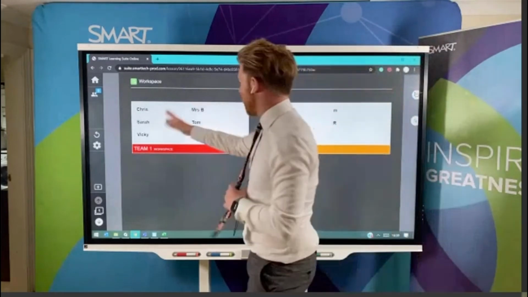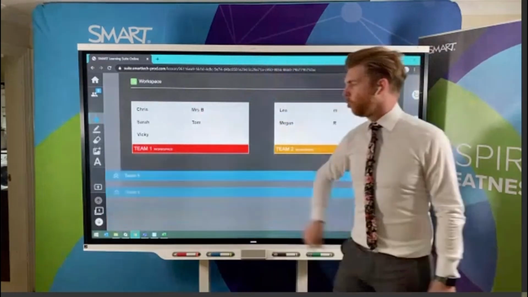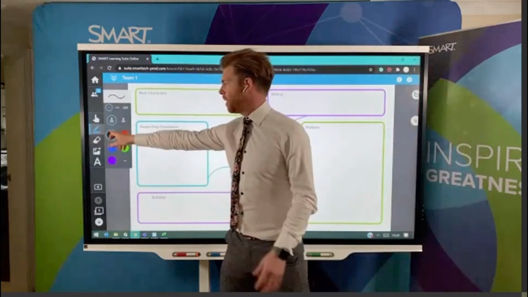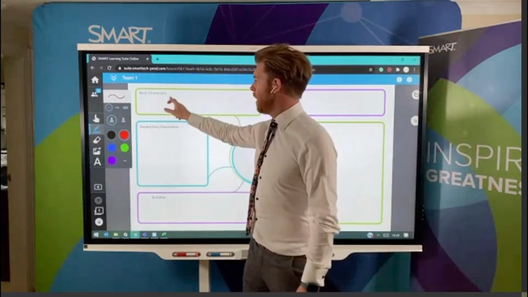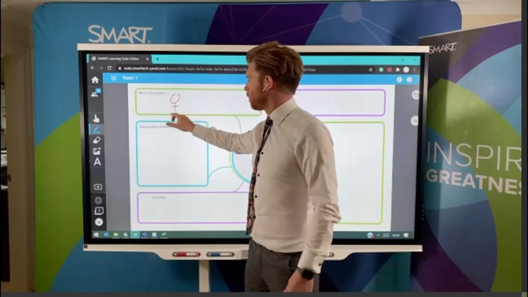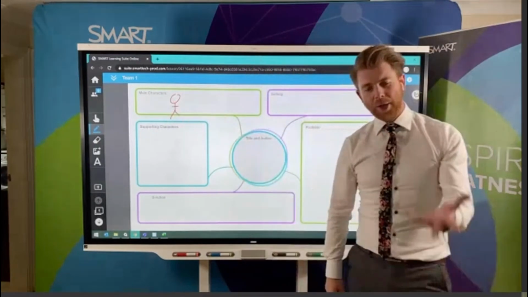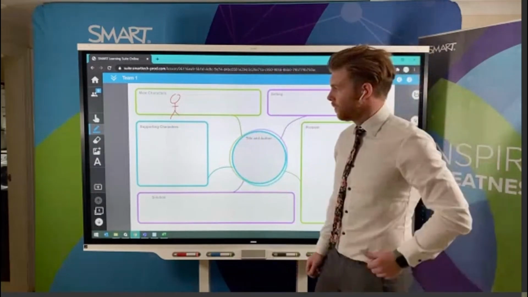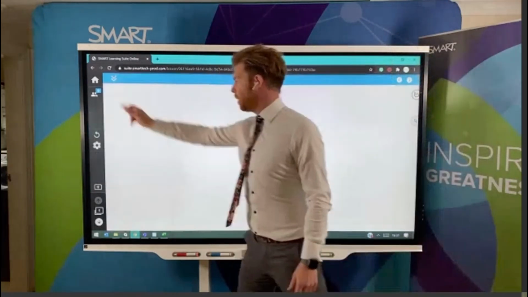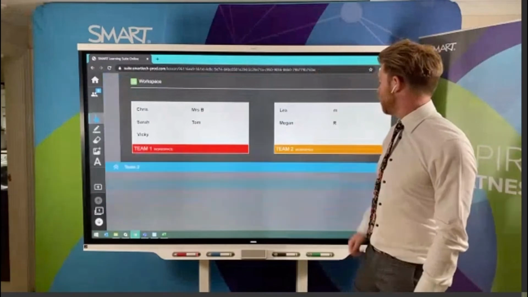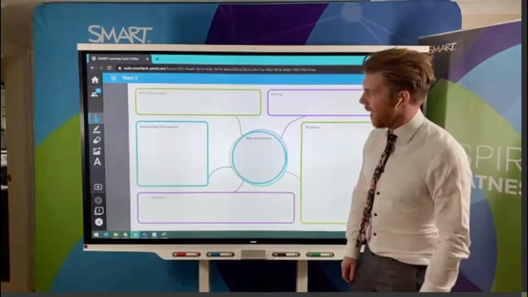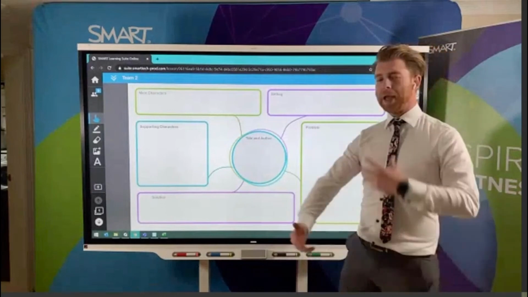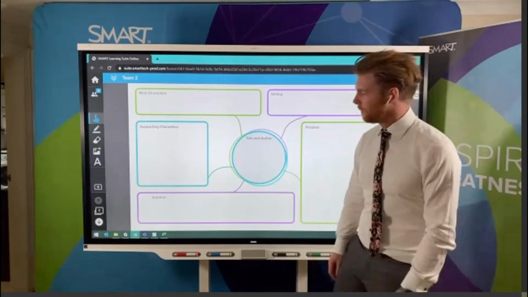So Chris, Mrs. B, Sarah, Tom, and Vicky, you are all writing together on here. You can pick up a pen, which is available at the side. You can put main characters, you can draw them. And I'm now inking on yours, but you can now also ink on this. That's on team 1s. I'm going to jump into team 2s, which is Meg and Leah. Feel free to scribble all over this so we can kind of see that 2-way inking.